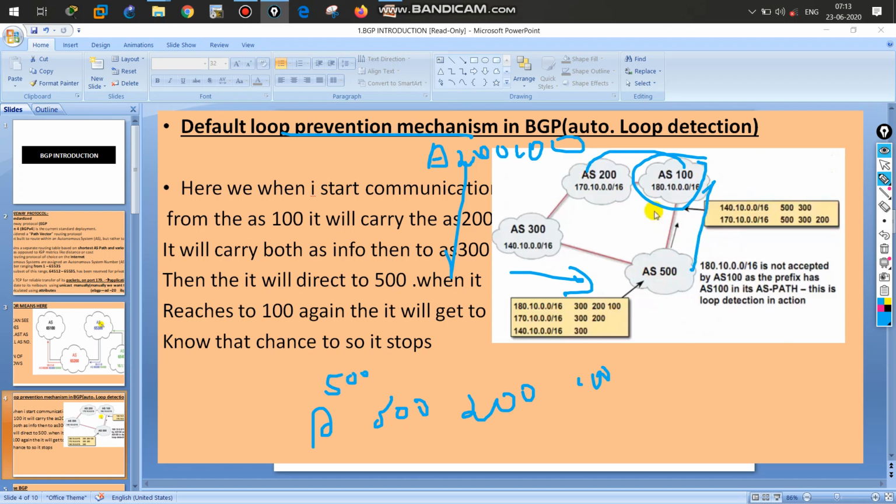And when it passes to 100, it can see its own AS in the table. That means if I pass it again, looping will happen. So a loop prevention mechanism is by default there in the case of BGP. In the case of EIGRP and other protocols, we have to configure some loop prevention mechanism separately. Now it is not like that. We have a loop prevention mechanism by default in BGP.